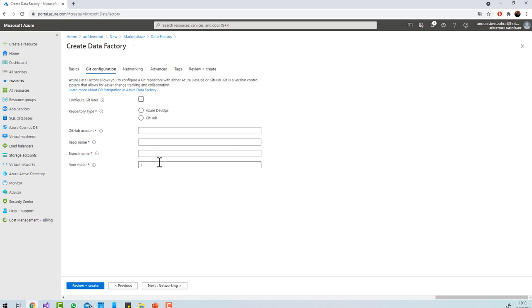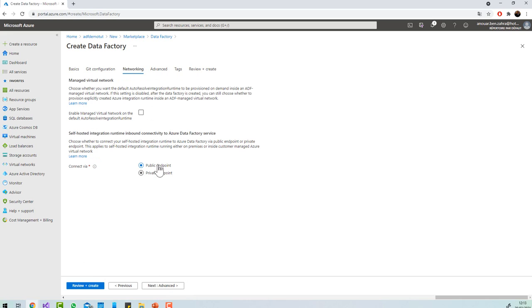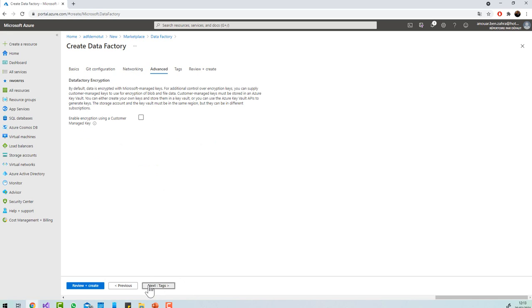You can configure your Azure Data Factory with a GitHub account, and in this GitHub, you can push your data, which is related to your GitHub. You can collaborate together to work with the same Azure Data Factory pipeline. I'm going to put the public endpoint.